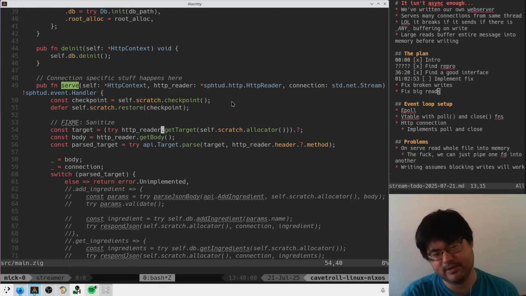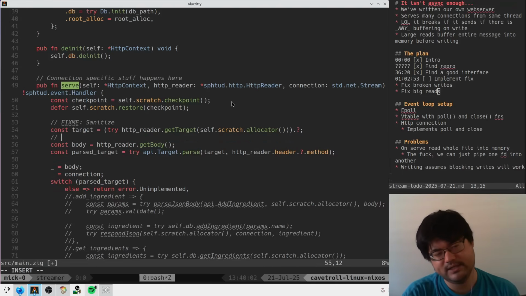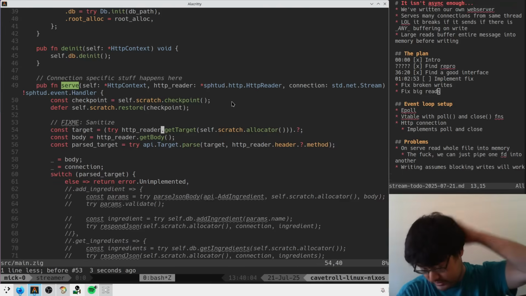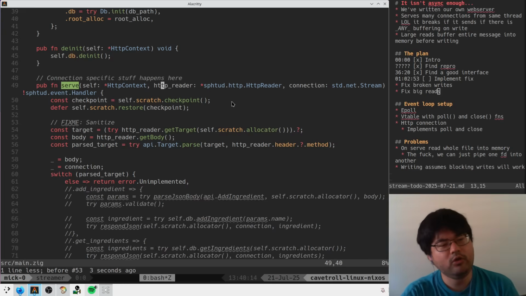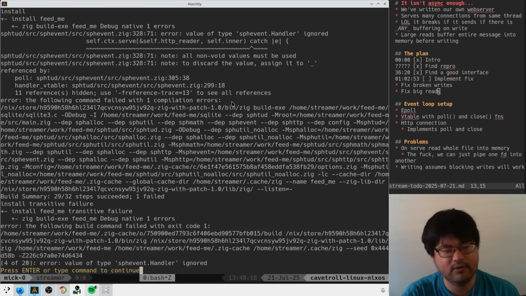I guess this won't fix big reads, because for big reads this function won't be called until the body is finished reading. So we might have to fix that later. We'll start with the write stuff first.